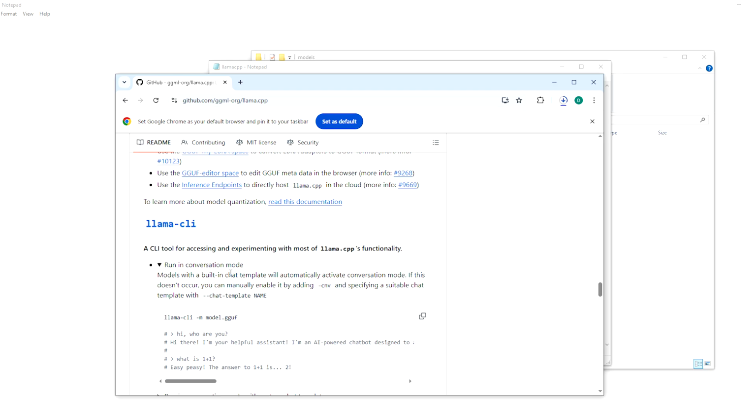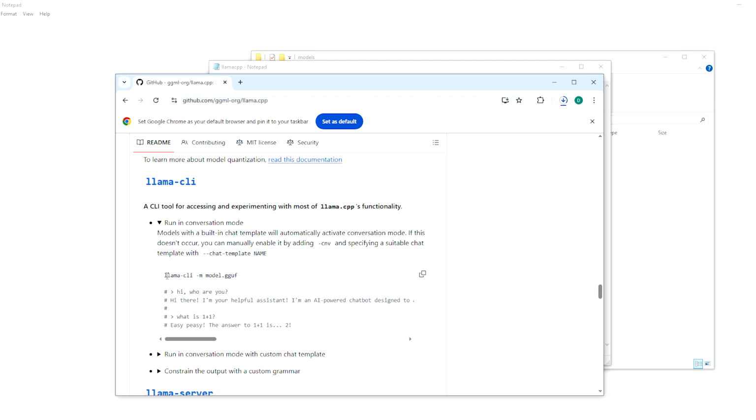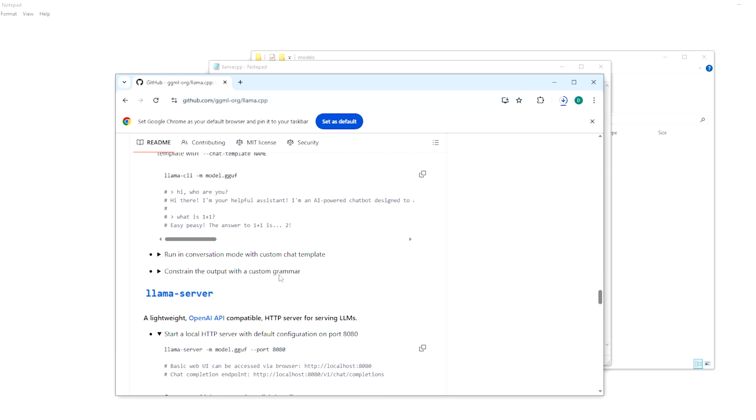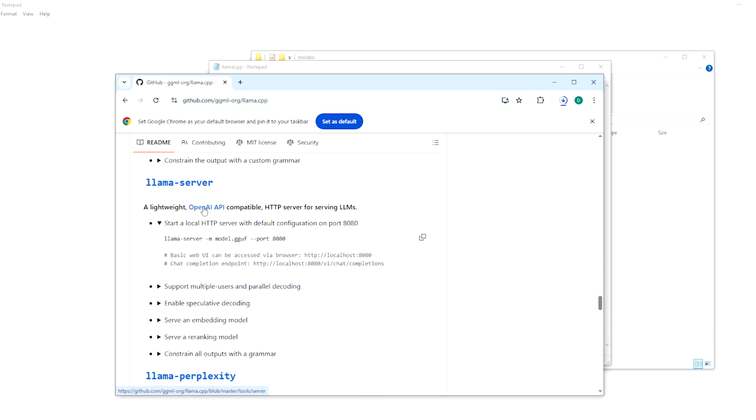So llama CLI is the command that we will be using to run the model. Command is llama-cli -m model name, and there is a llama server as well, which can be used to serve the model at some specific port. Browser access is this, and the API access is this, 8080/v1 chat completion.